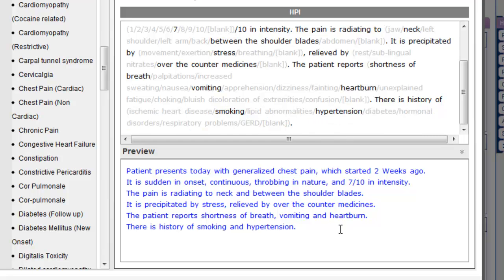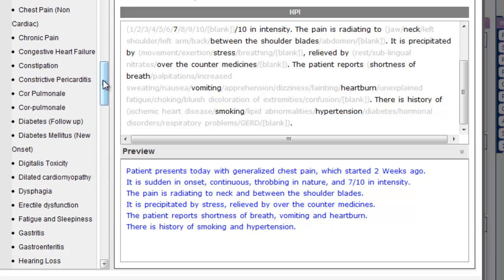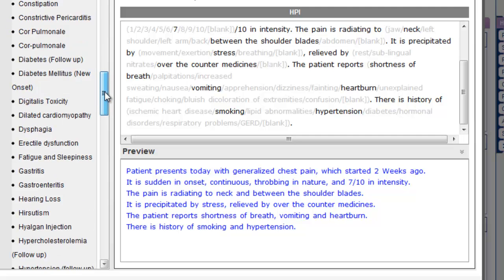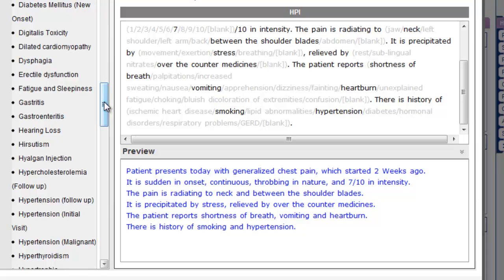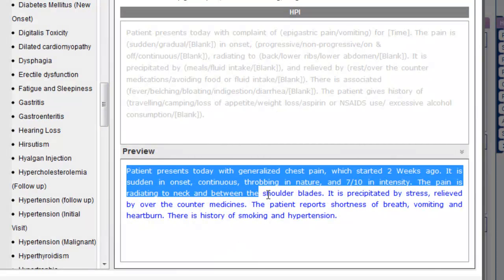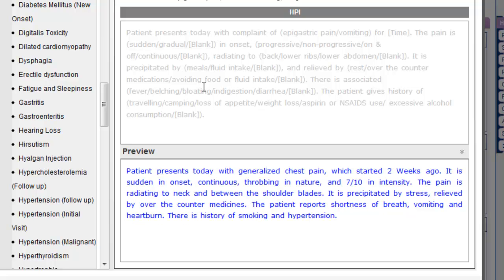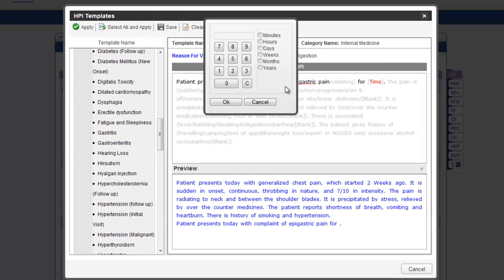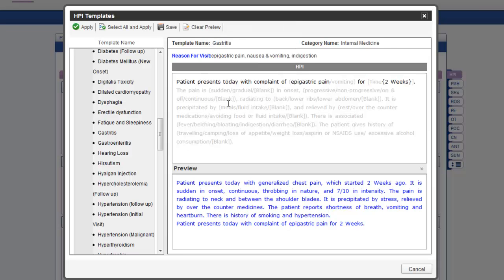If we'd like to add anything else to this note, we can enter it into this bottom section of the preview. Or if we'd like to use another template for today's visit, because it's rare that patients only present with one condition, we can go ahead and select our next template. Selecting the next template will keep the preview intact from the previous note and, of course, allow you to select new items. The patient presents today with epigastric pain for the last 2 weeks.